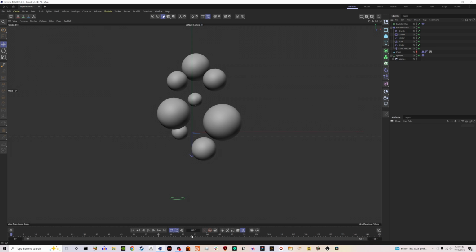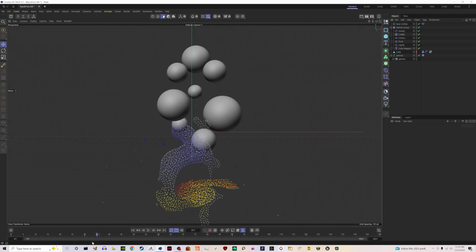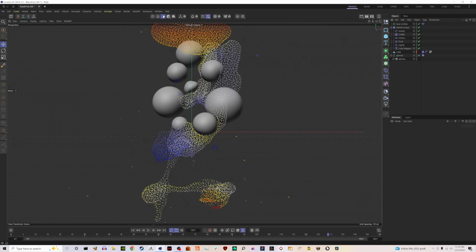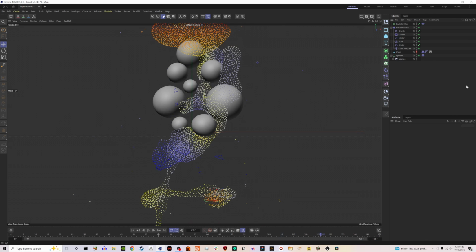Okay, so we've cached things. We should now be able to scrub through and we can see our particle sim at any point, and the spheres will also dynamically be moving. So that's what I like to see. And again, we can always recache this later if we need to tone in some of our settings.